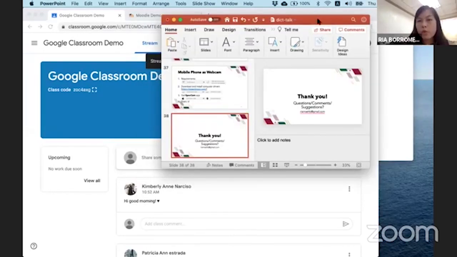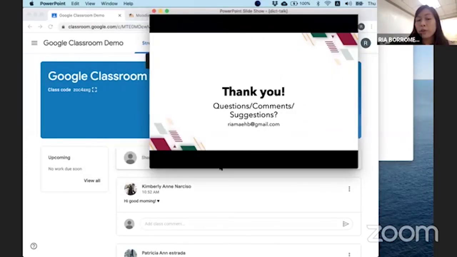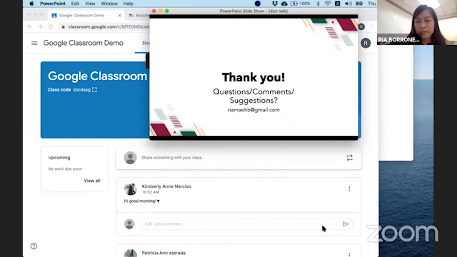And then when you play this, it's just a small window. And when you screen share, you just share the screen and not the entire page. Okay, is that okay? Okay, now I'll stop screen sharing.